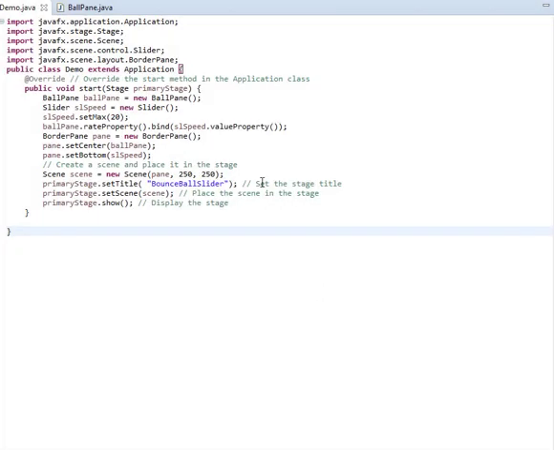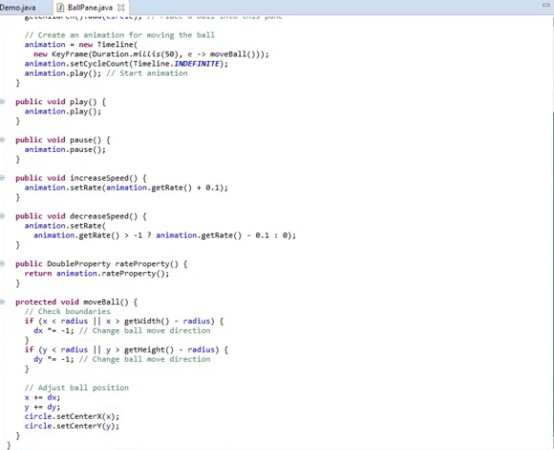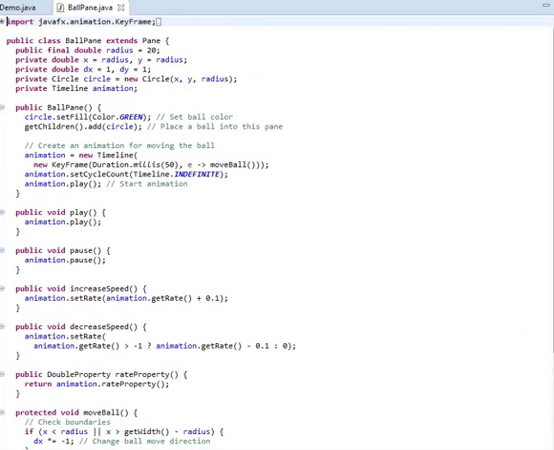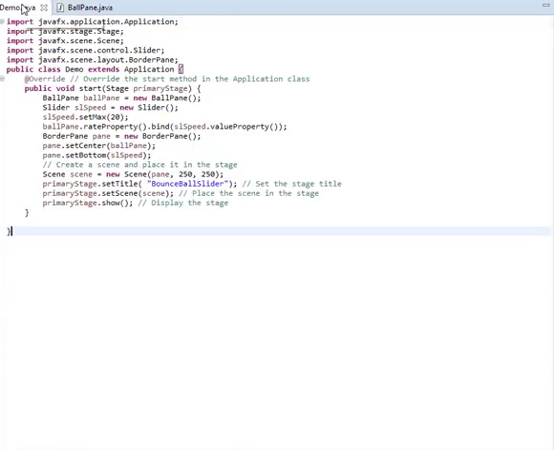This is our last demo on the UI controls, and it does borrow from the ball pane that we put together and talked about earlier. Here it is, just to refresh your memory. And there's no changes, it's just like it looked before. So here's the new piece of code we're using to utilize that ball pane to make the slider control the speed of the ball.